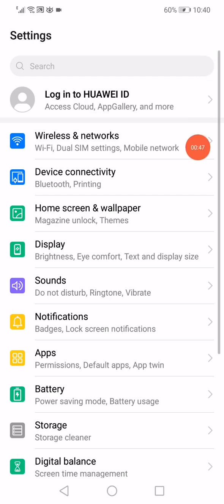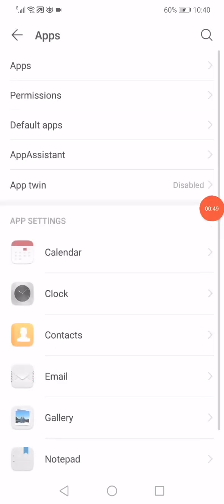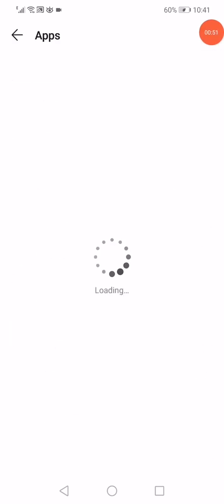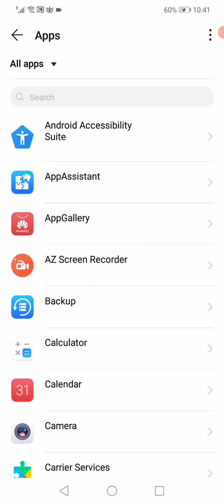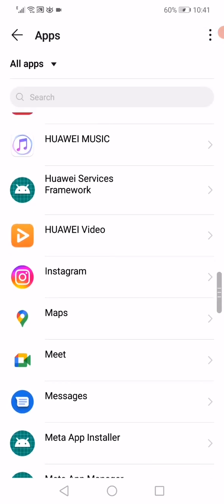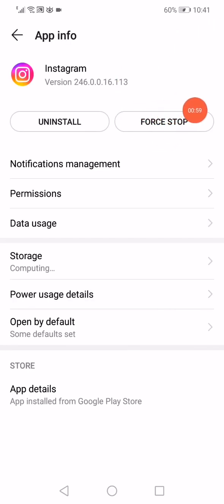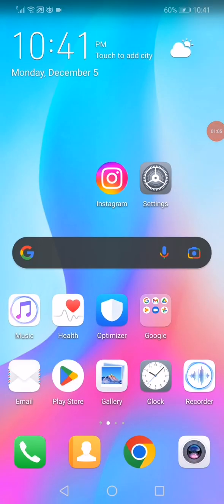Then go back and this time click on the apps, click on apps and wait a few seconds. Now on this page, scroll down until you find Instagram and click here on force stop. And after that, all what you have to do now is restart your phone and the problem is gonna be fixed.